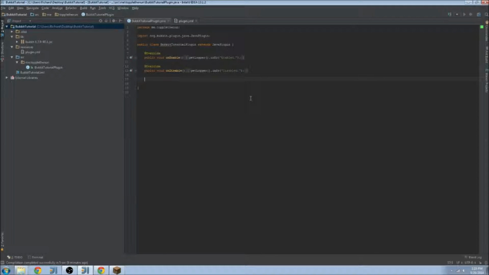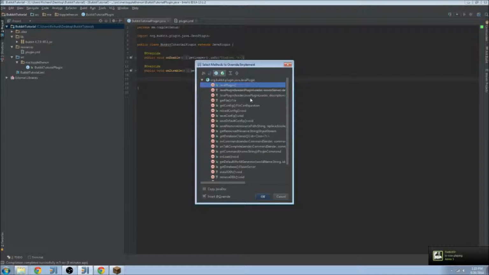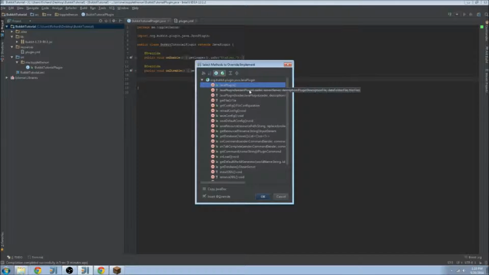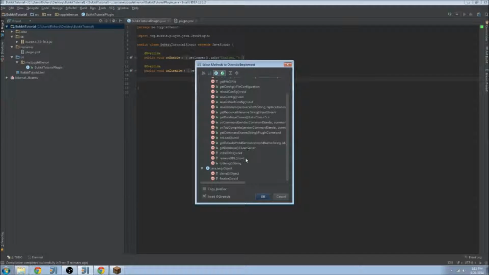IntelliJ. If you hold down the Alt key and then hit Insert, it'll come up with this nice little menu that says Generate. So if you want to find out all of the methods you can override in the Java plugin class, for example, you can go to Override Methods, and you'll see this giant list of things that you can override or implement.